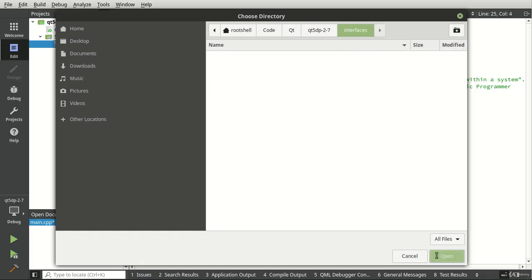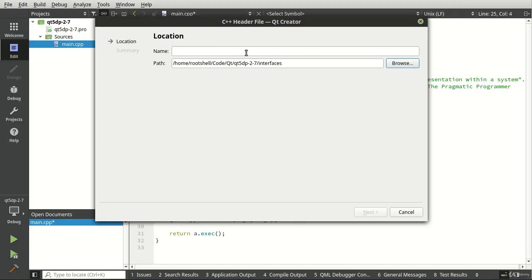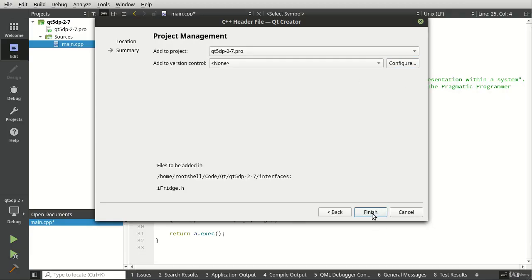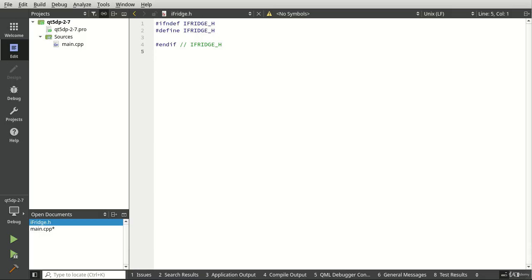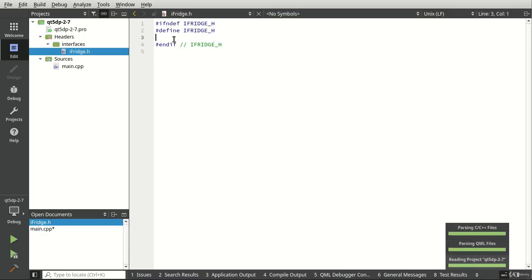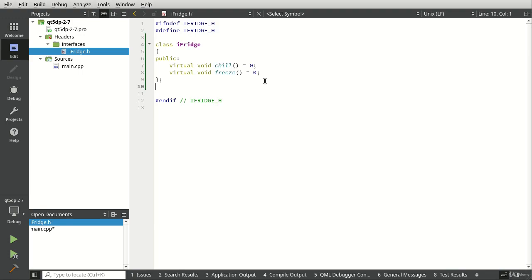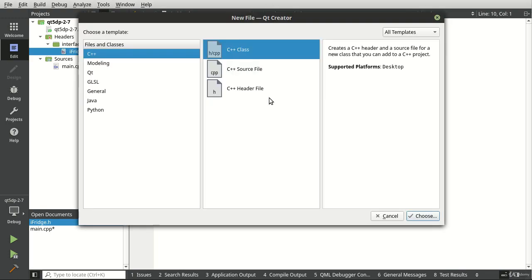So we're going to create our interfaces folder, and we're going to call this the iFridge. Again, sounds like an Apple product. Copy and paste, it's going to be a very simple interface. Bang. A fridge chills and freezes. Very simple, does what it says it does. We're going to add another one.